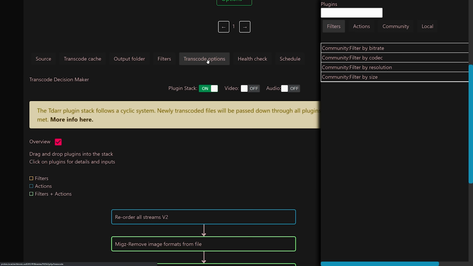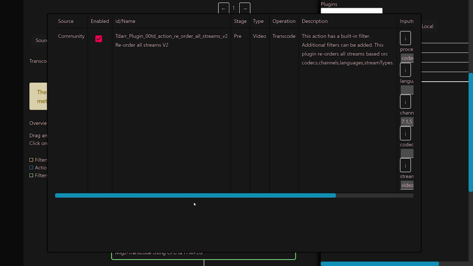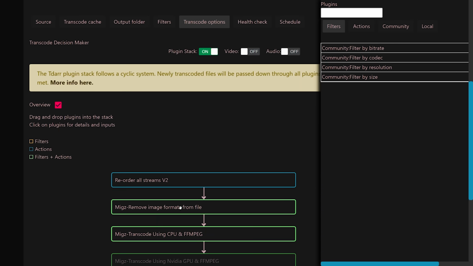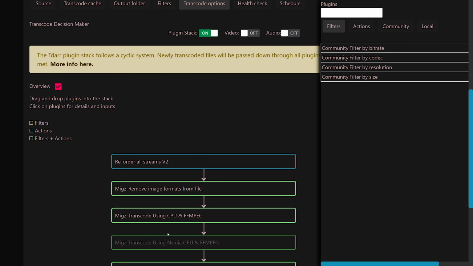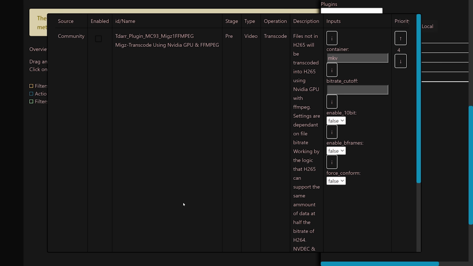Next up in transcode options, there were a lot of options that seemed a little overwhelming, but after reading them, I started to figure them out. Tdarr uses a priority list in order to determine how to transcode files it finds. By default, the first one, reorder all strings v2, should be left in place as well as the next. But if you look at the third one, it looks like we're going to transcode using the CPU, where the fourth one says transcode using the GPU, and it's disabled. So we'll want to enable GPU transcoding and move it higher in priority than CPU transcoding.